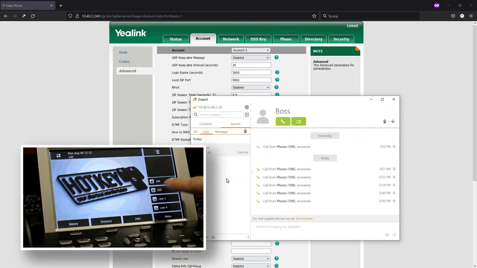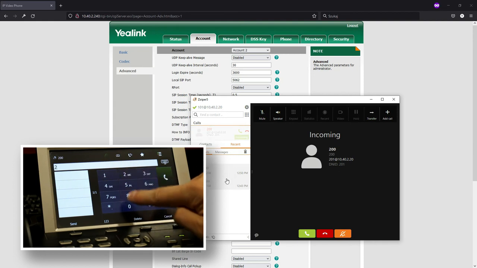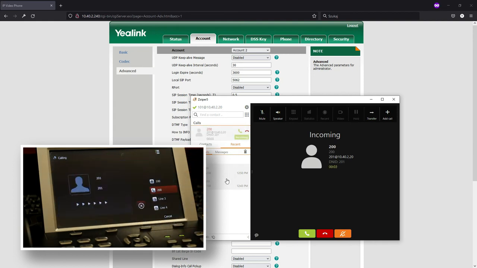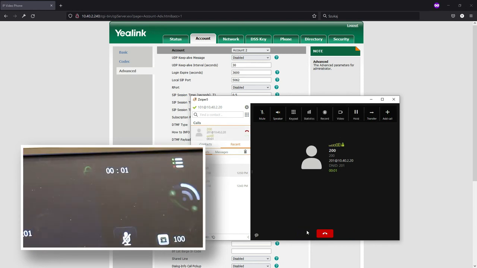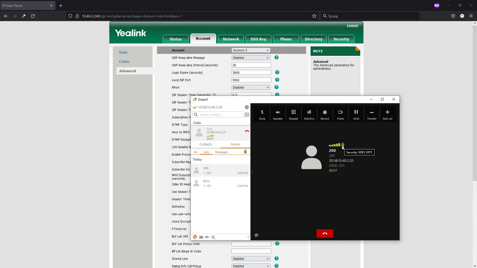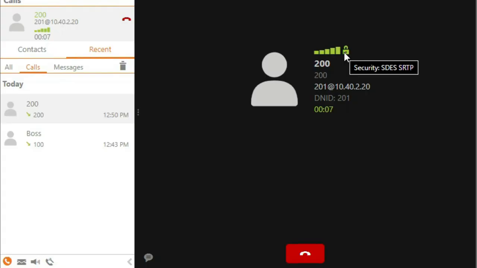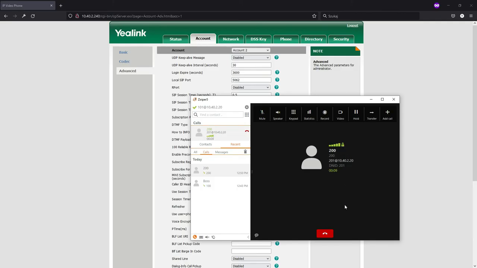So using the 200 extension, we will call 201. We will see our green icon indicating SIP transportation encryption. Then after answering, this green icon stays here. So SRTP is used in our channels. Also, our soft phone shows that we are using SDES as a security module for our RTP encryption. So that's it here. As you can see, enabling secure calling with SRTP is really easy, and it's just a matter of adding a few lines to your code.